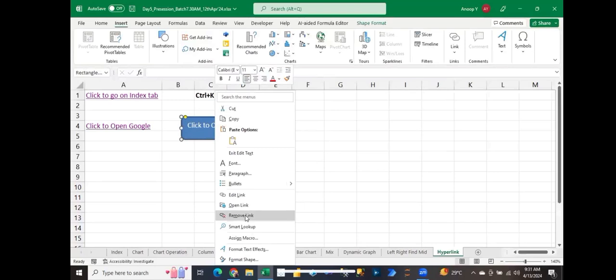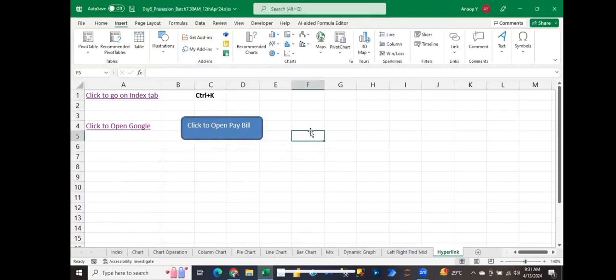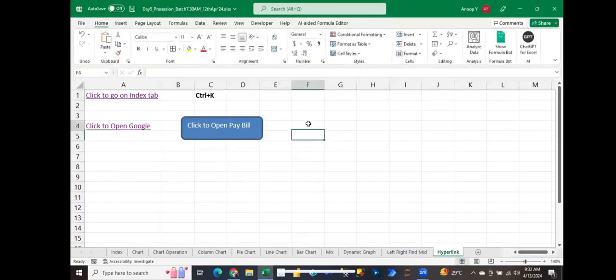Or if your URL has been changed, if you want to add something to the URL, you can go into this edit link and you can edit that link. Like if the URL got changed, you can update the new URL here. Okay. So in this way, you can perform this hyperlink concept.